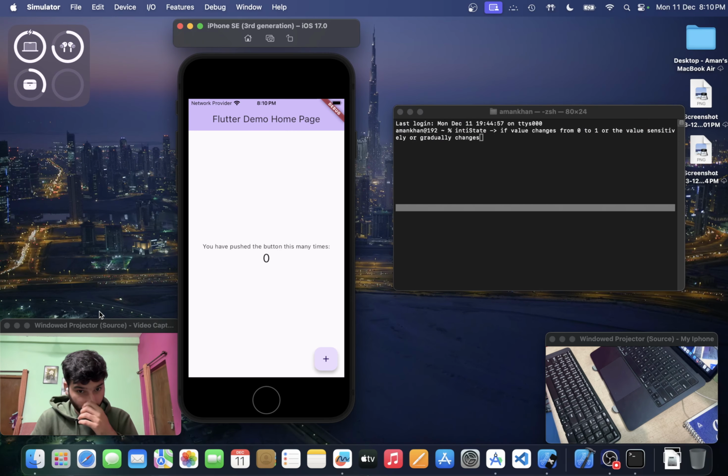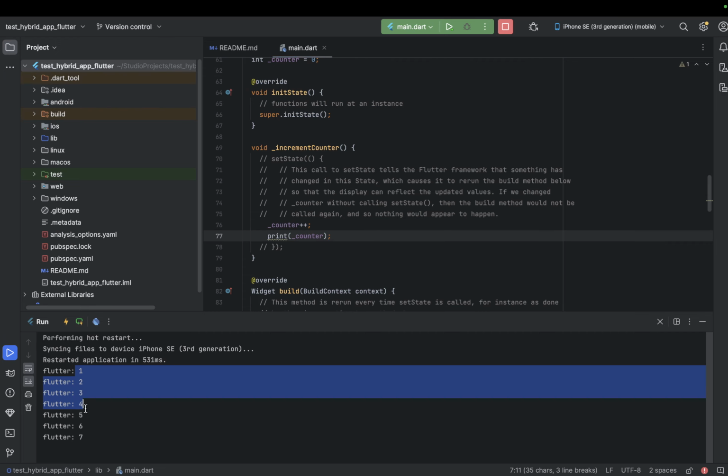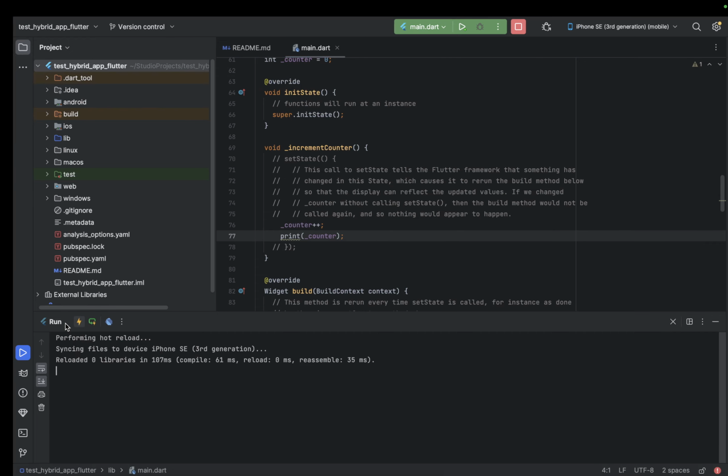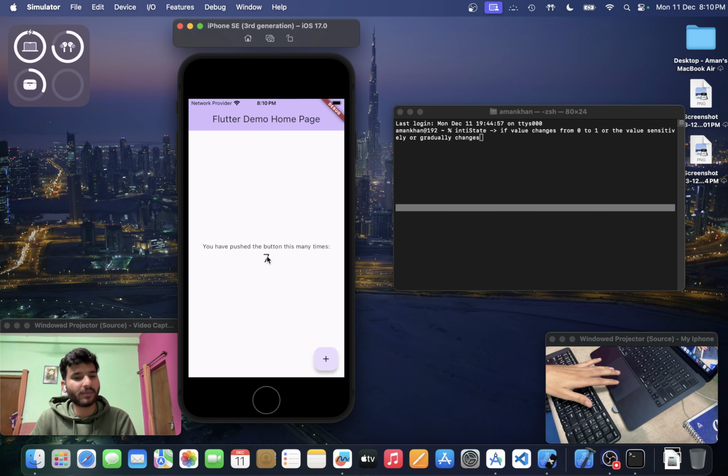Now I'm incrementing it. Nothing is happening on the UI side, but here you can see the values have been changing. Now, if I hot reload it, then it will show me the updated value. So can you see the pattern? Hot reload is basically like a set state, which is telling the framework that something has been changed.